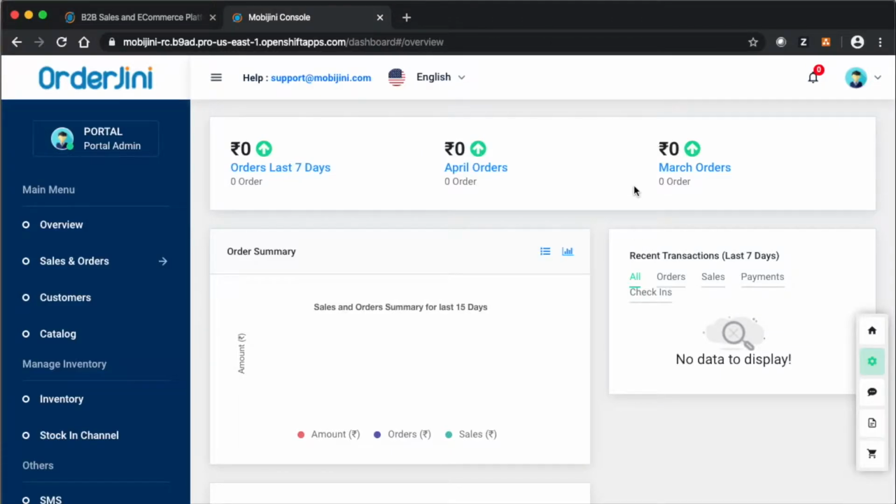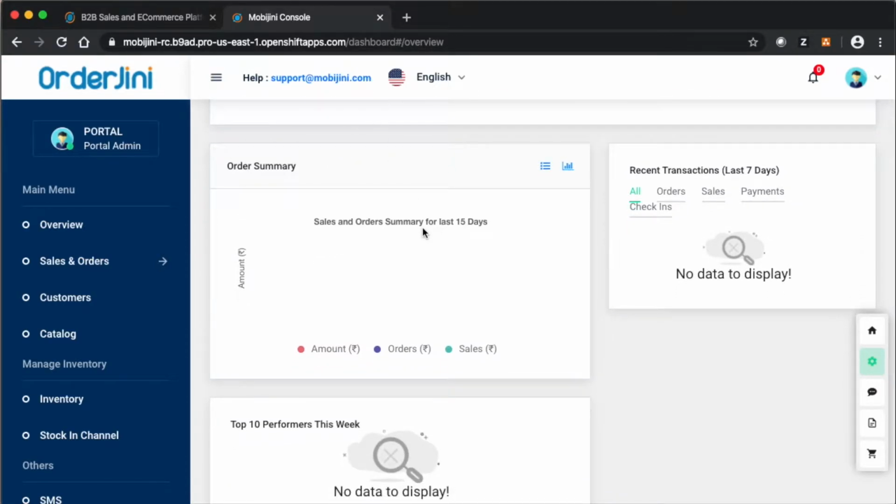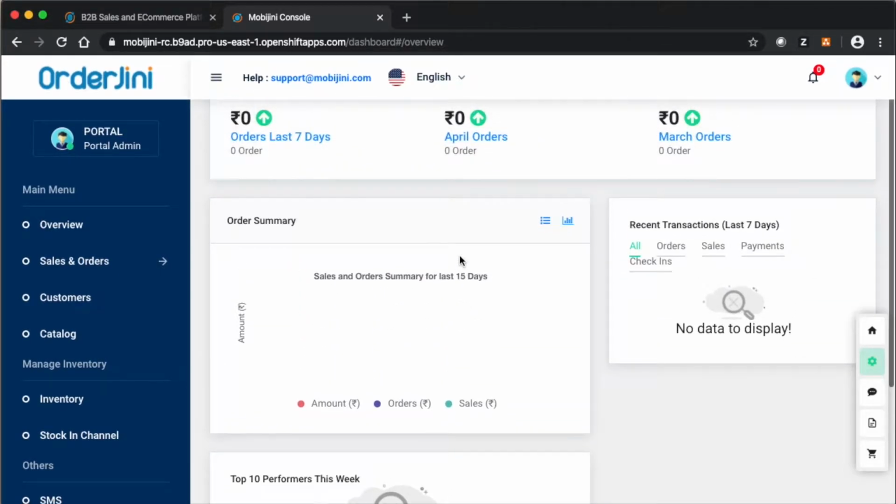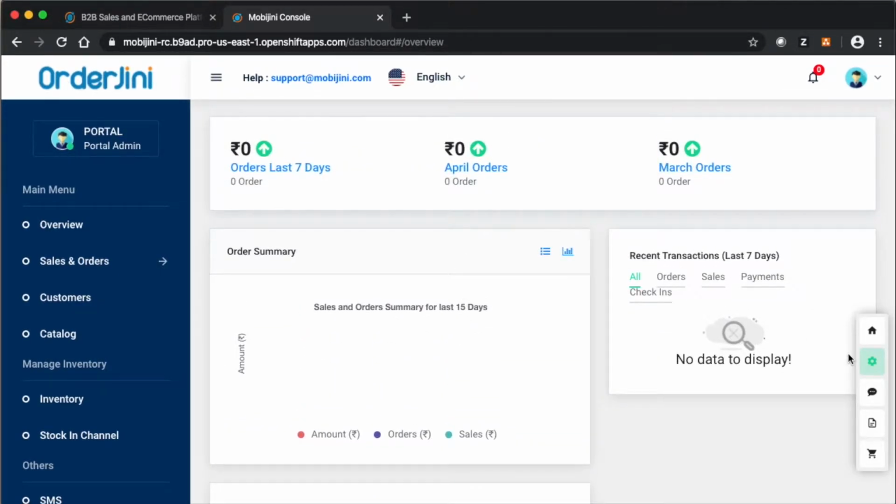Once you have logged in, you will see a set of menu items on the left. There's also a quick access menu on the right to access home, orders, settings, etc. The first section on the left is all about orders and catalog. The next section is where you will manage your inventory items and stock in channel.